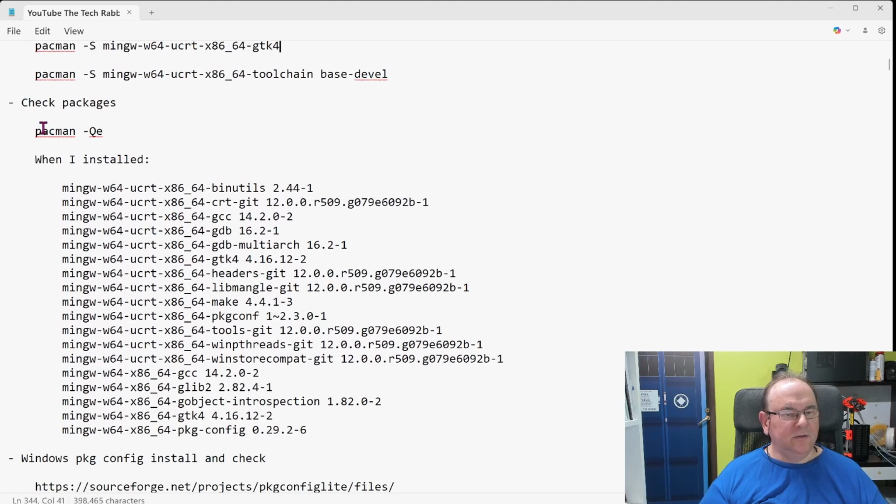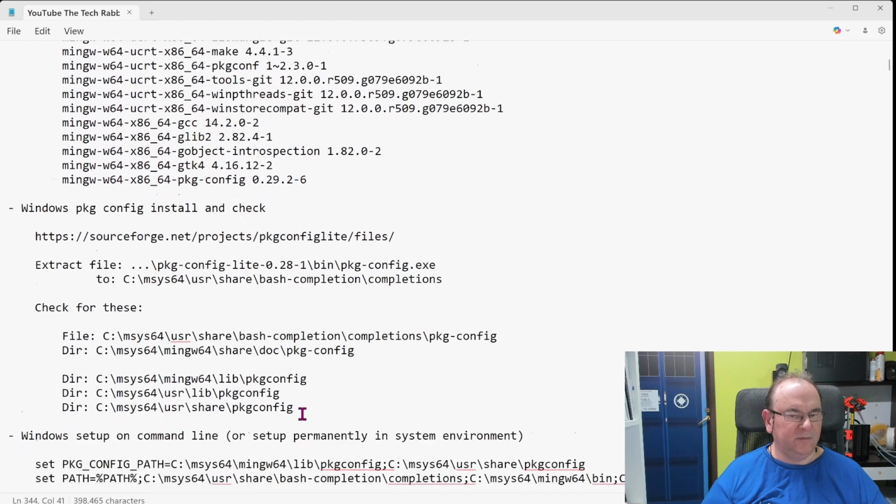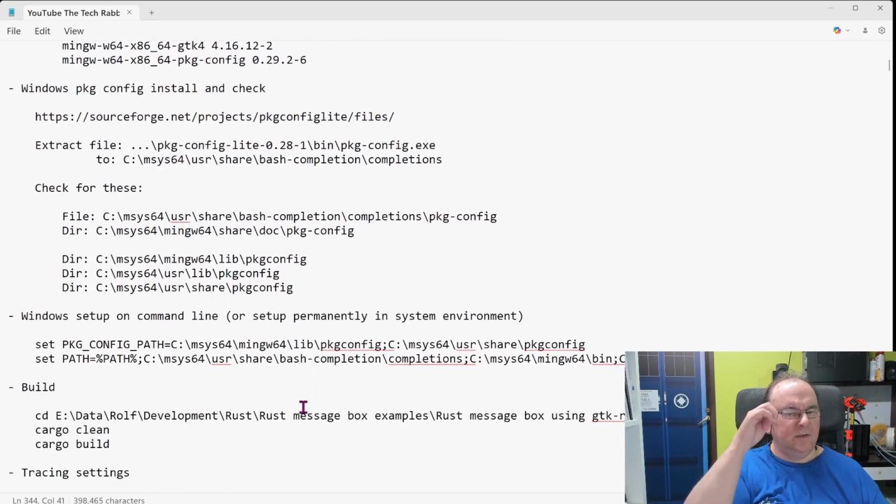And then I added a section where you can check the packages that are installed so that you actually have everything. So this is the list that I took from my installation. So then you can compare it yourself to see that you have approximately the same list. And then you need something called Windows package config install. And then you need to check that it actually works. So I'll show where you can get it, how to extract the files, and then how to check.